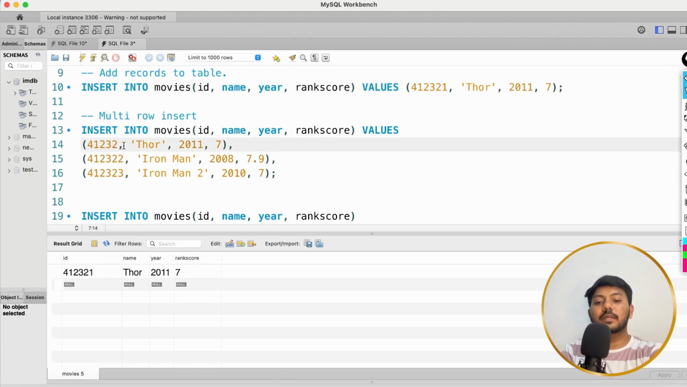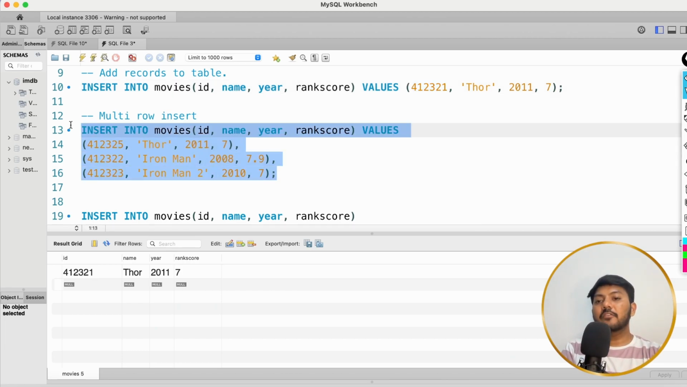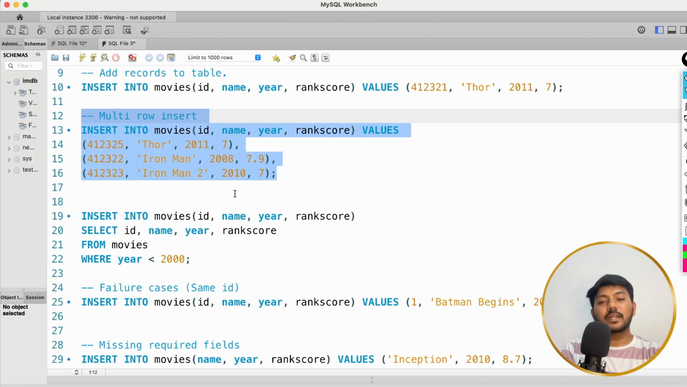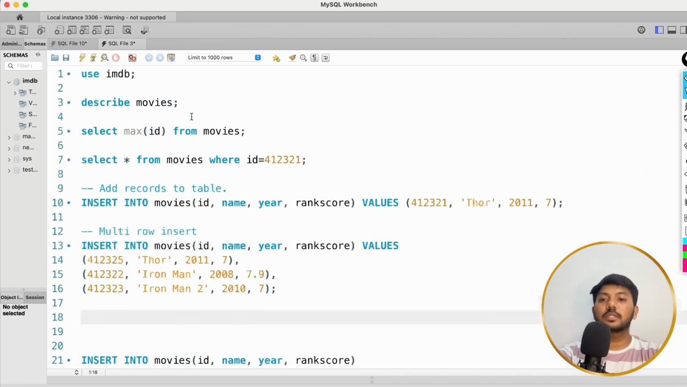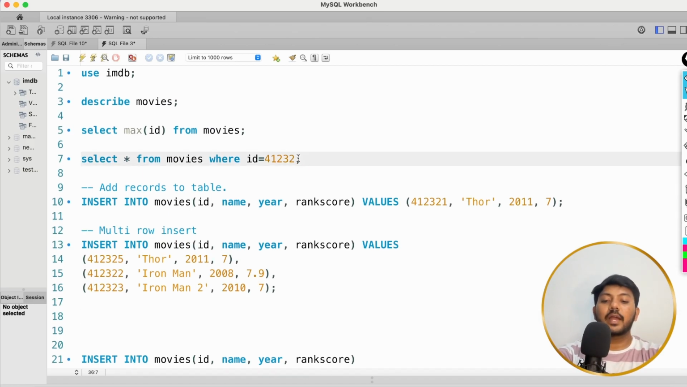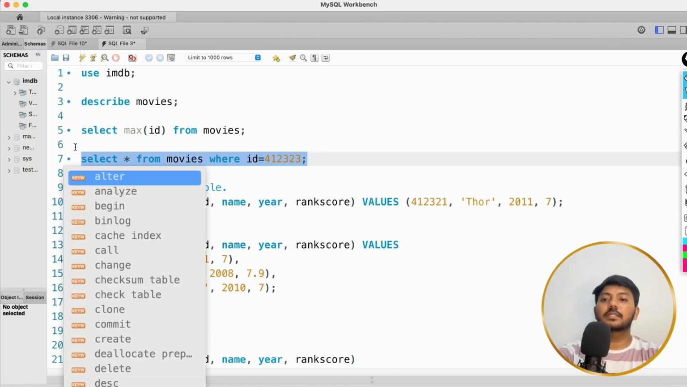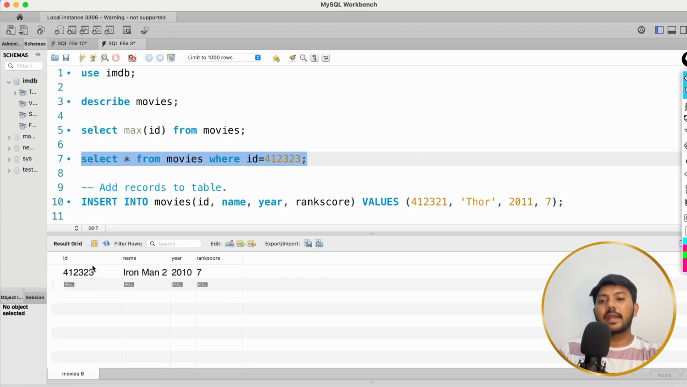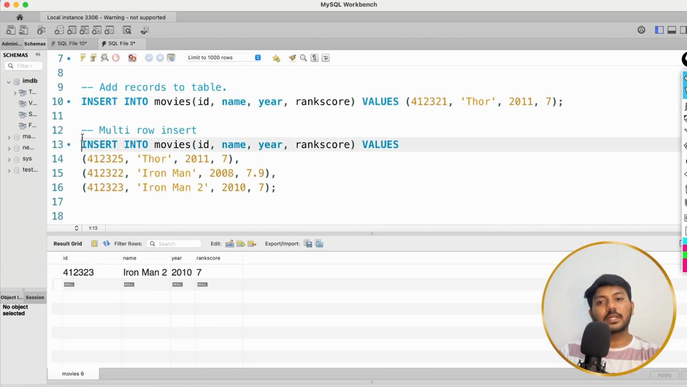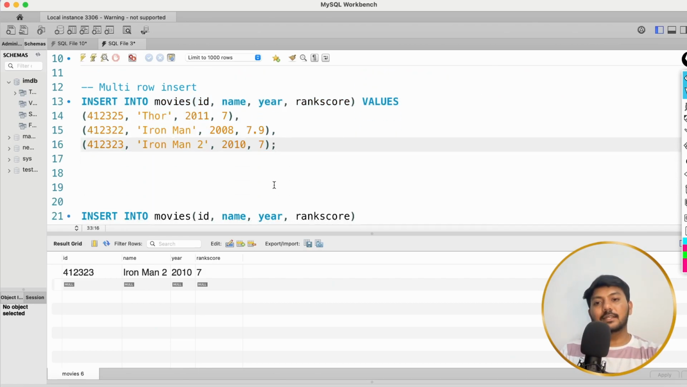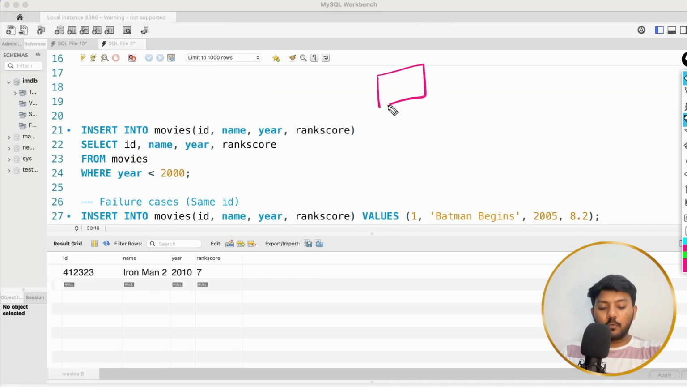So I have to do something like this. And if I execute this, this will get executed and everything will be fine. Now if I do this for 2, let's say for 3, let's assume like this, and let's execute this, and I got the Iron Man. This is the new record that we added into the table. Hopefully that is clear. Now let's say I have my movies table here, and I have another table.